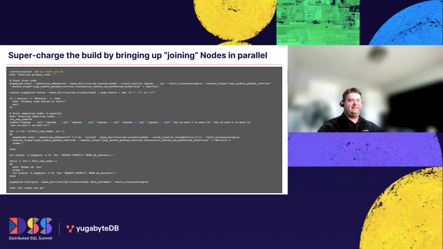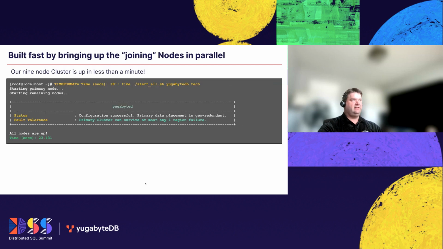Again, back to the scripting piece of doing this. I didn't want to create 9 nodes manually, so I created this shell script. This is called start all. What it's going to do is start the first node, and then start the remaining nodes in parallel. I'll issue one start command. You have to wait for the first node to come up, and then I can join. I can start the 8 remaining ones in parallel and just run through a loop until they're all up. That's kind of how this works. And then down here at the bottom, I'm doing the data placement and telling it the fault tolerance region.